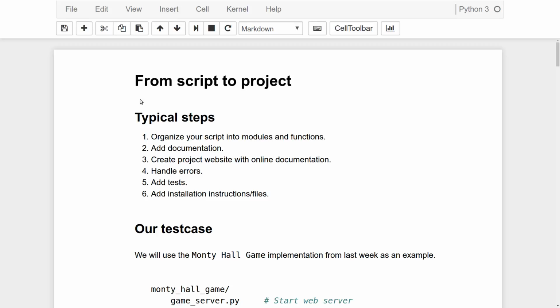Then another very important point is how we handle errors. As soon as we give our script or our project to other people, we also have to assume that people use it in a wrong way. They type in random stuff and they call the functions in the wrong order and so on. So we need to make our project more robust and be able to handle errors. I'll show you how we can do this as well.